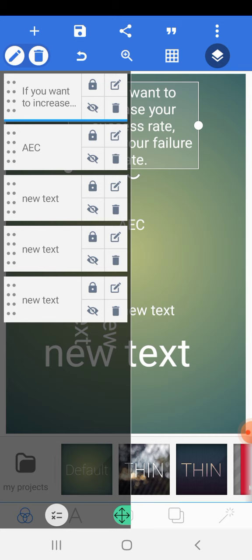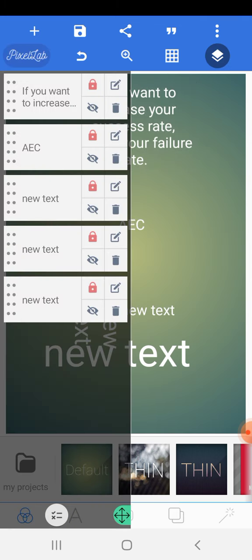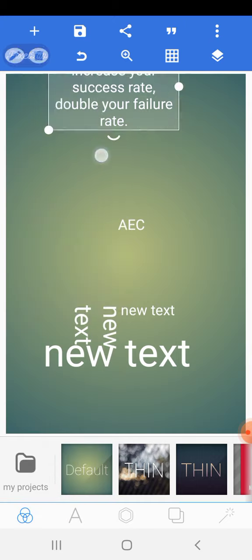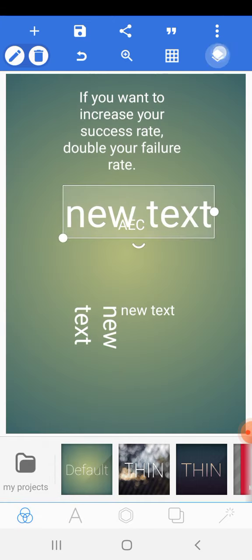And to lock them so they won't be able to move. If I lock them now, watch, you can't move them. No matter what, you can't move them. But if I unlock them, they are movable. That's why I always advise you to lock your images. Once you arrange them, you lock them.